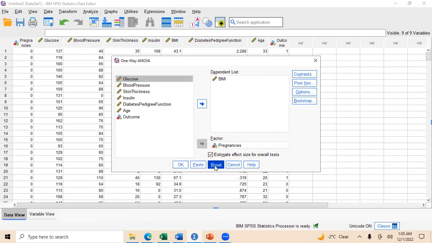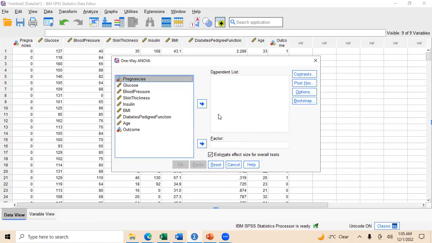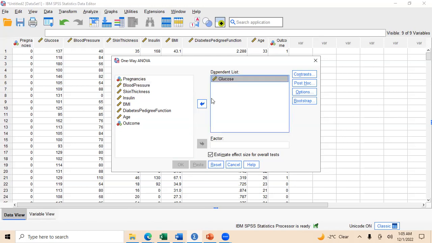So I'm going to reset this. I've tried it out before. For this exercise, we are going to be comparing the blood sugar level, the blood glucose level, for mothers based on the number of pregnancies they've had. So I am putting glucose here as the dependent variable. And here, where you have Factor, that's actually the independent variable. It's called factor. We'll talk more about this in class.